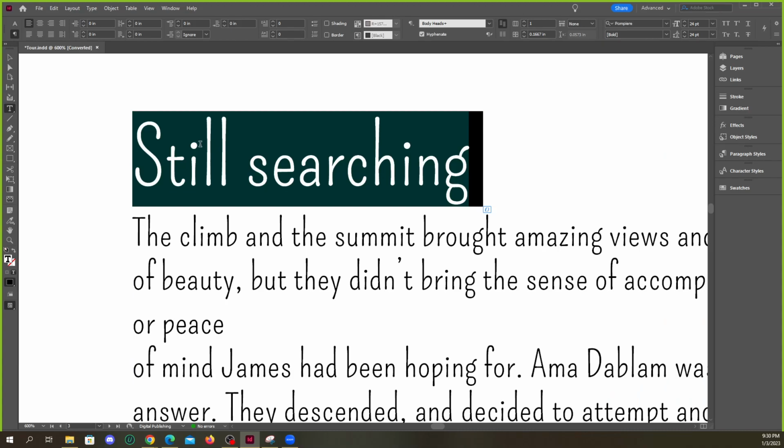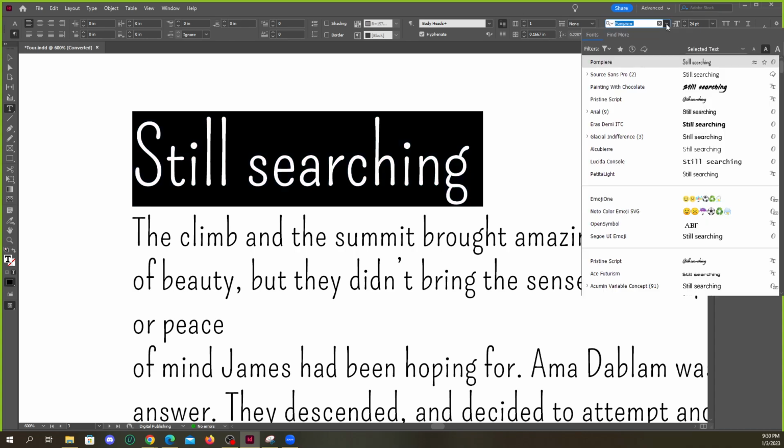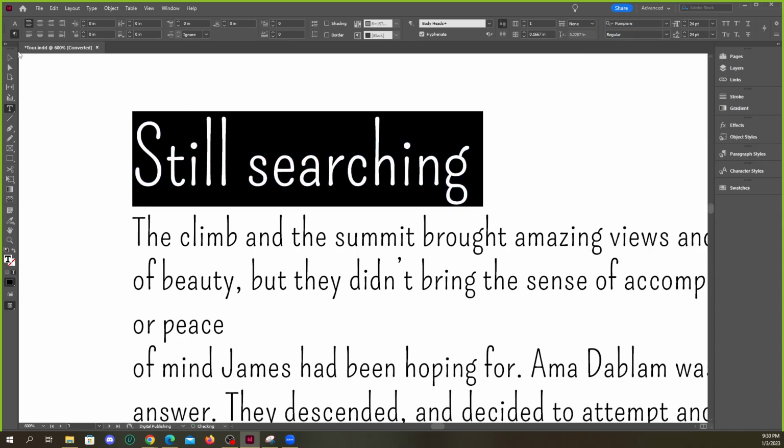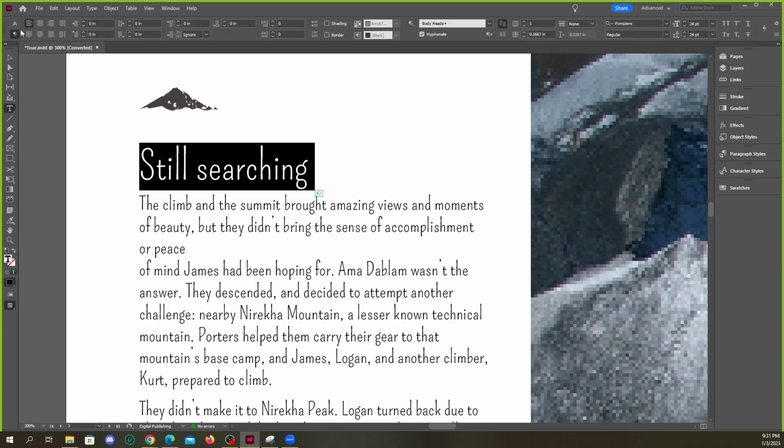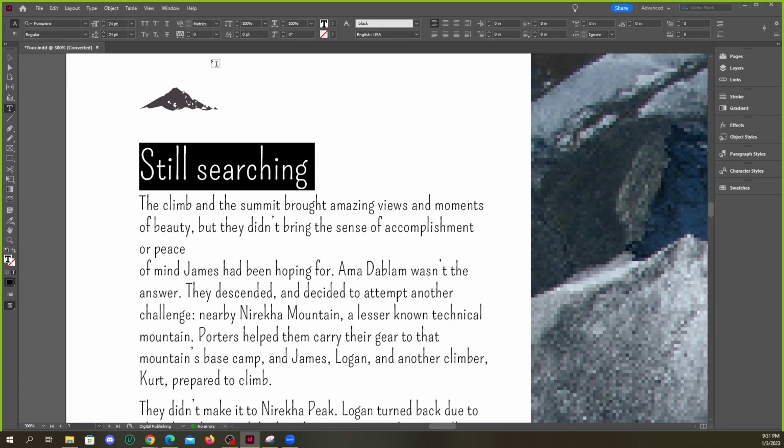This one's pink, so it must mean I'm missing the bold version of the font or something. Let's go to character styles or here. Okay, I don't know why it was pink earlier. Maybe I am missing the bold version. Pompier regular I have, but it doesn't look like I have the bold version.